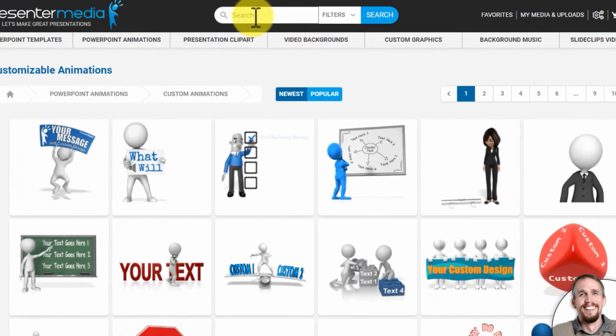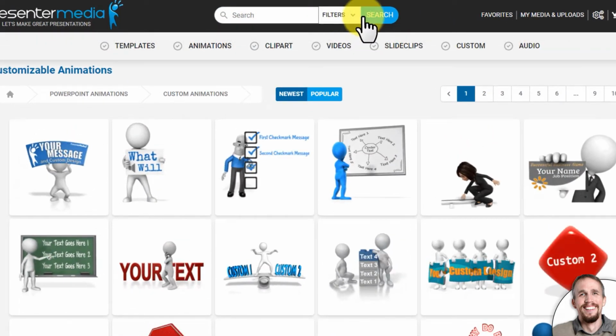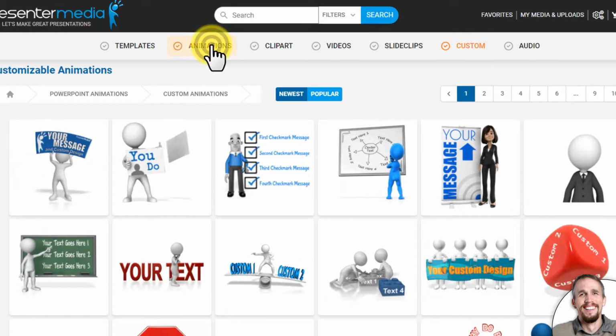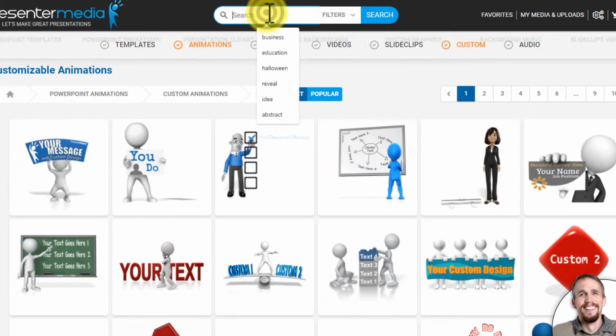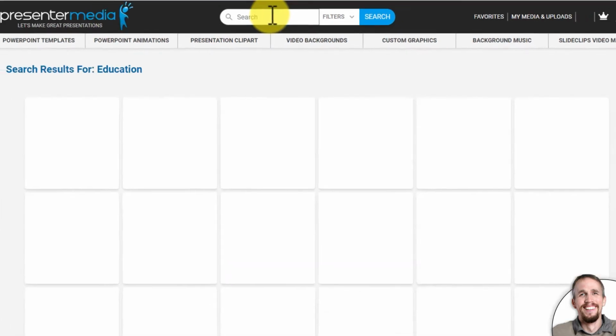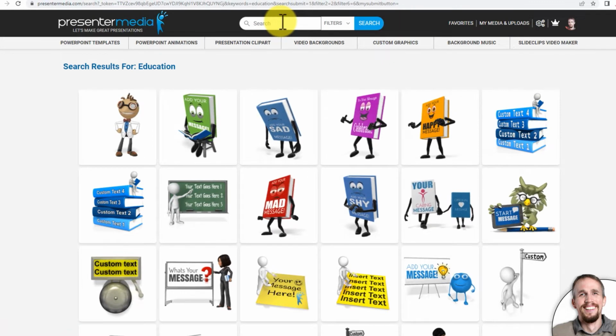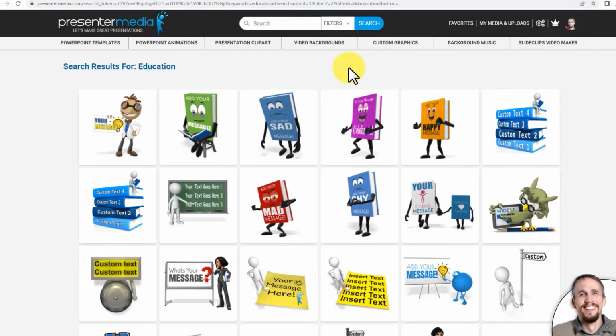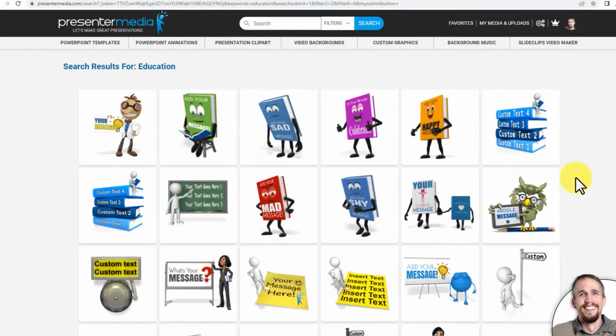Or I can go to the search bar up here and click filters. And if I select the custom option and animations, so those are both turned on, I can now do a search inside animations for education, customizable items that are themed for education.